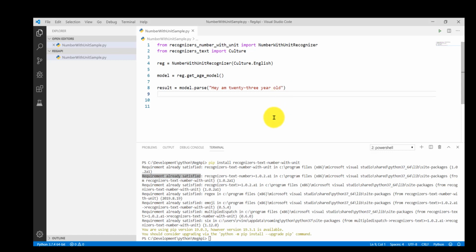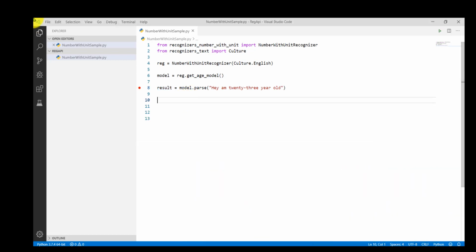Once we execute this program, it will return the age type. The age value is 23, and the unit is age. So this will return the result set. Here we are passing our text, and based on the model, we are using the age model, so it will return the result. Okay, so we'll print it.